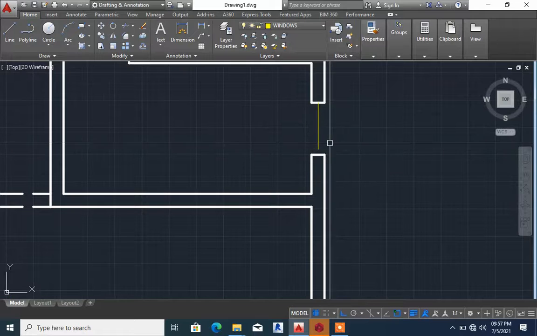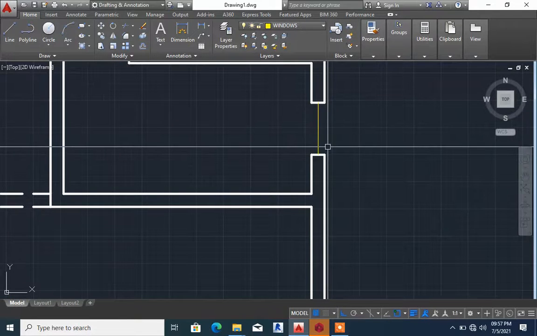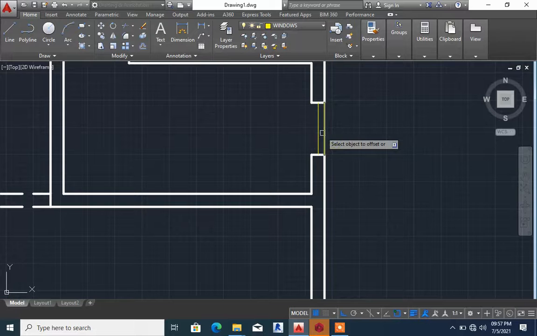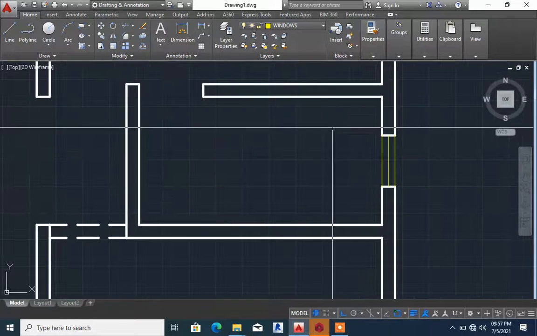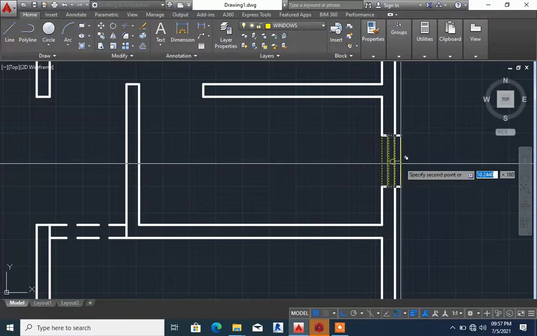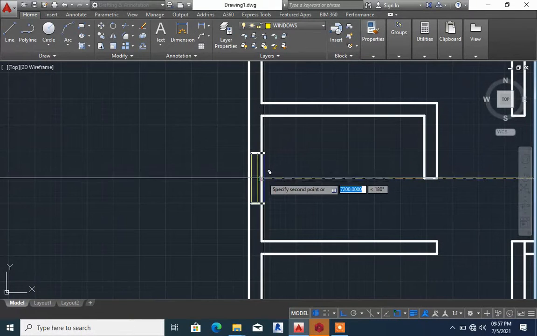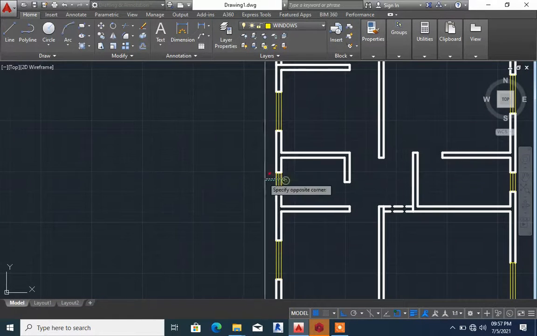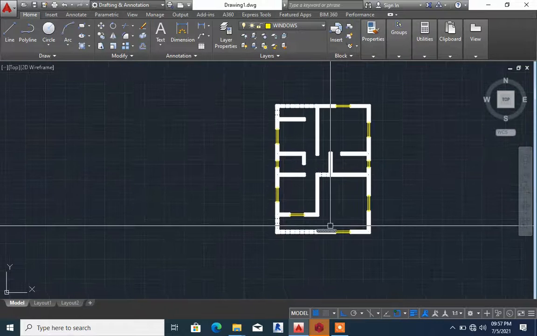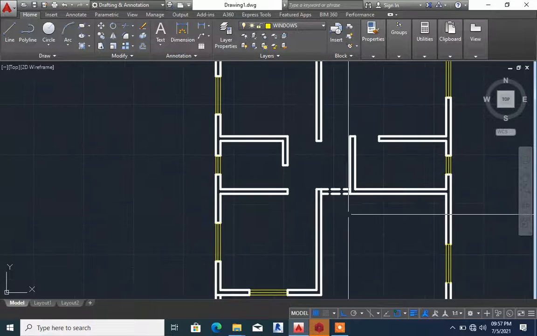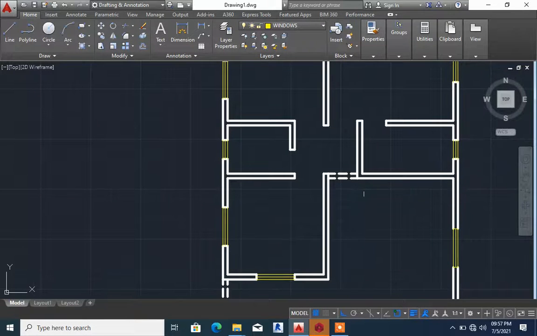Escape, ES, offset, can copy this from the outside so that you can place it from the inside. So we'll successfully place all our windows. Now let's fix in our doors.